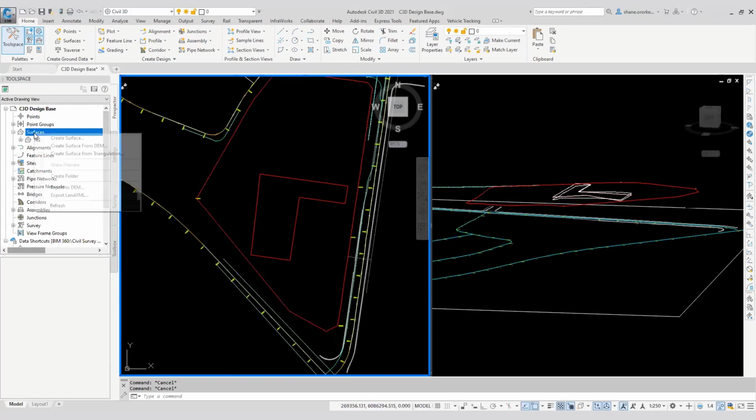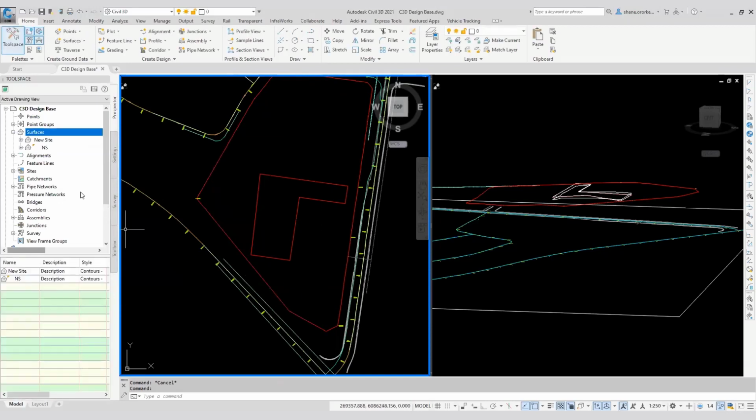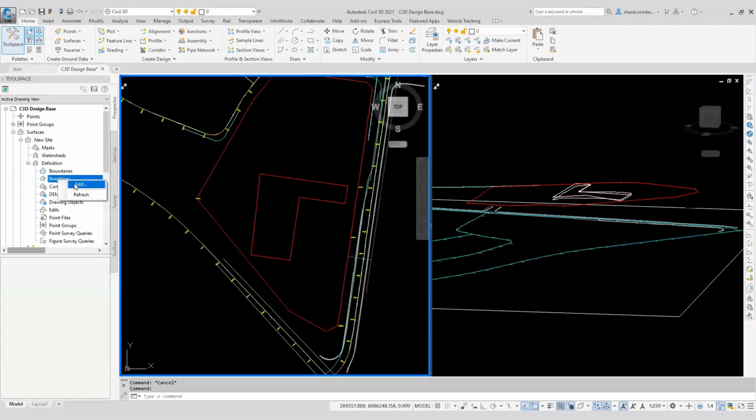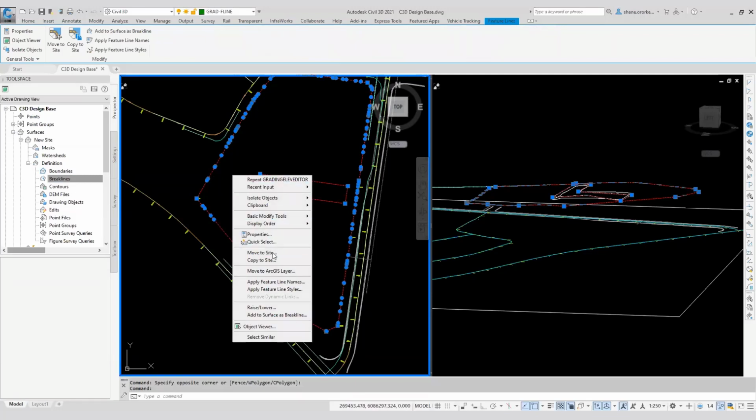So what I'm going to do is to make a surface. So I'm going to call this one new site. I'm going to leave it with 1 meter contours. And if I expand out the definition, I can add them as breaklines. Now, if you're a right-click person, just realize that you can grab these feature lines, right-click, and there's an Add to Surface as Breaklines tool here, get you to exactly the same spot.